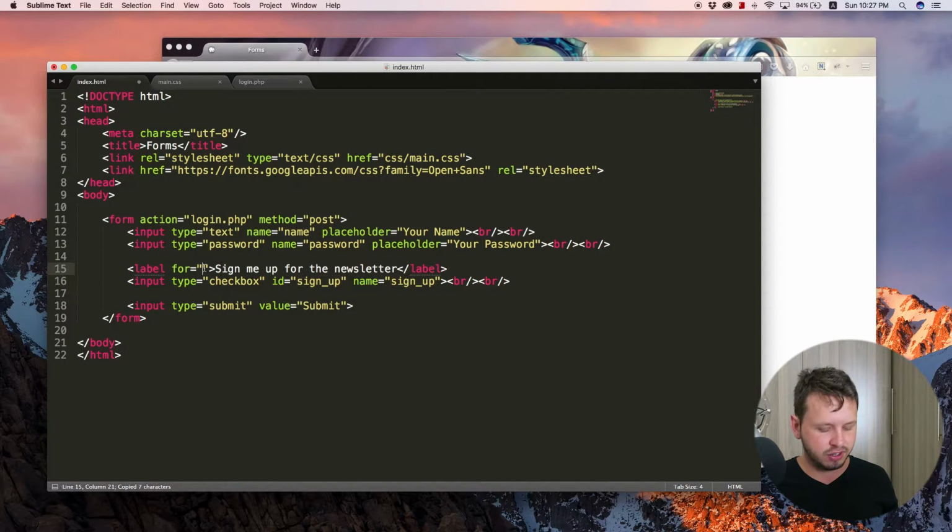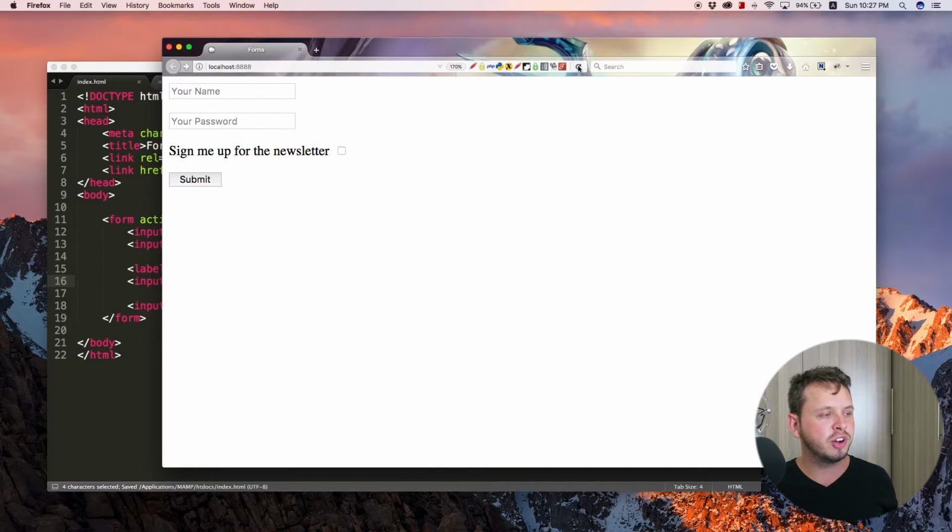If for some reason whatever you typed in this for attribute and this ID are different, then this thing that I'm about to show you is not going to work. But let's save this, jump back over to the browser and refresh. And now you'll notice that when I click on my label, the checkbox gets ticked. And when I click on the label again, the checkbox gets unticked.